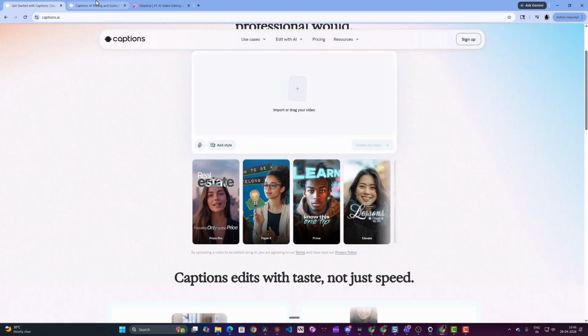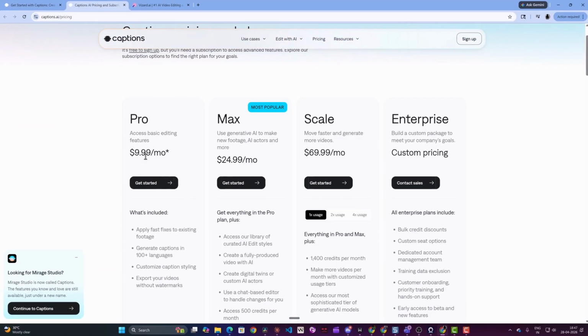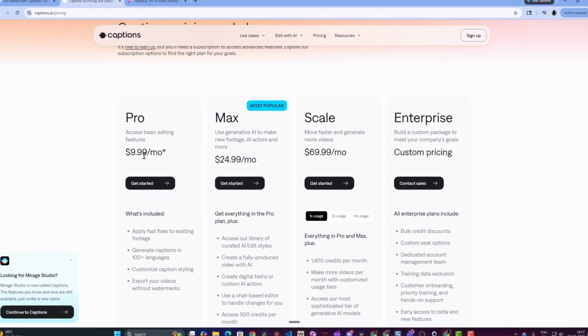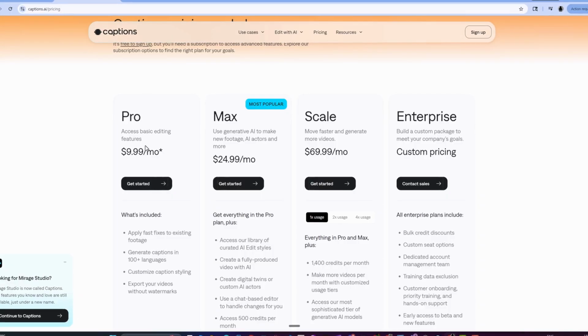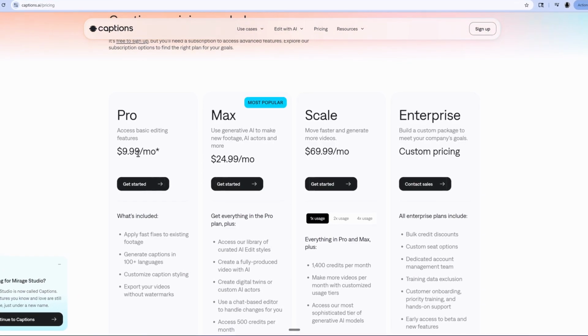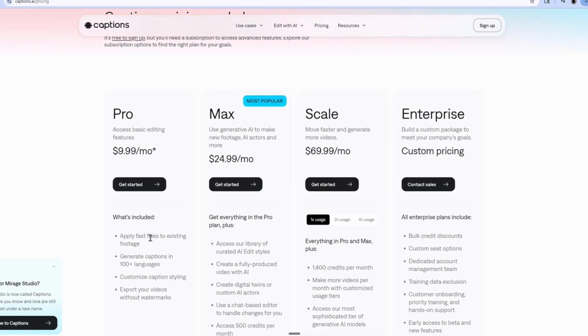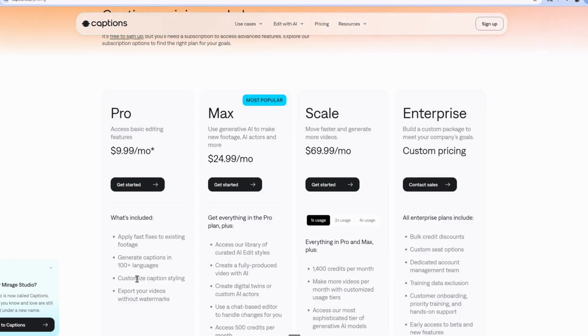Now let's talk pricing first, because I know that's what you're thinking about. The plan starts from just $9.99 per month, basically $10. And honestly, for $10 you get unlimited caption generation plus a bunch of extra features. If your only goal is to generate captions, this plan is more than enough.